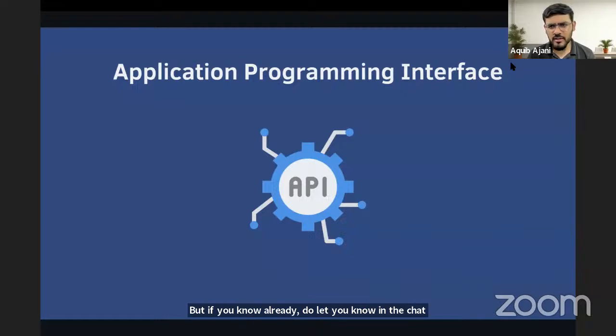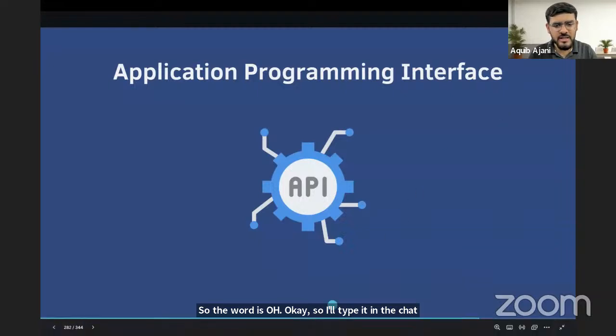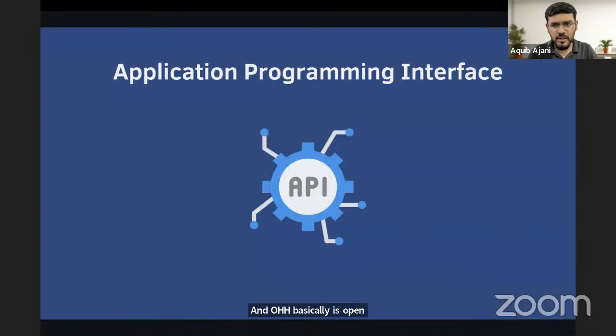It's not relationship. It's not, no. Postman is a tool. It's not that. Okay, no worries. So the word is OAuth. I'll type it in the chat also. It's called OAuth, and OAuth basically is open authentication. That's basically what that means. And so yes, I have put this in the chat also.